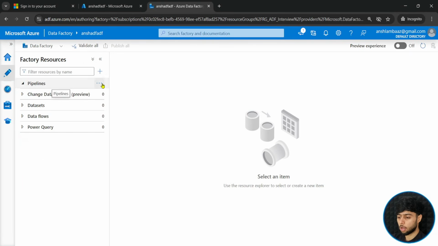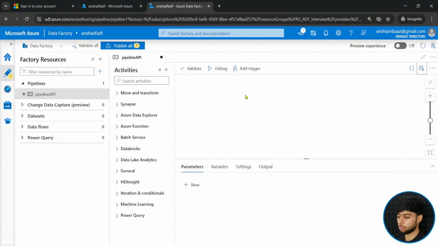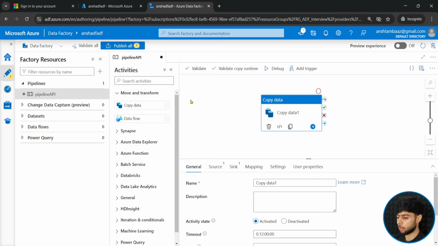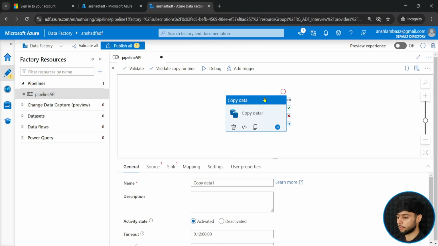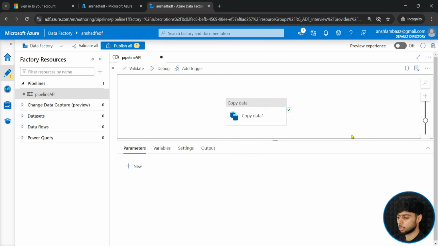So I will simply click on plus new. Why is this hanging, man? I will create a pipeline, API. Okay, simple. Is something wrong with the tool or with my internet? I can see it is hanging. So I will click on move and transform and quickly drag the copy data activity, because you have less time. Then I will pick my source.